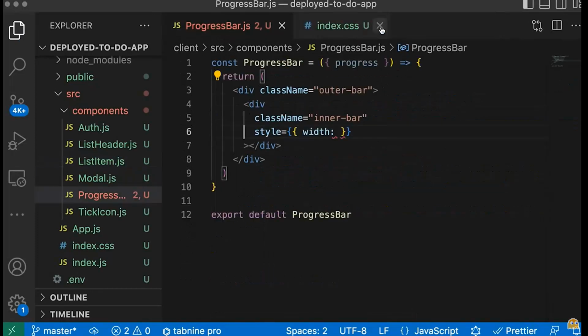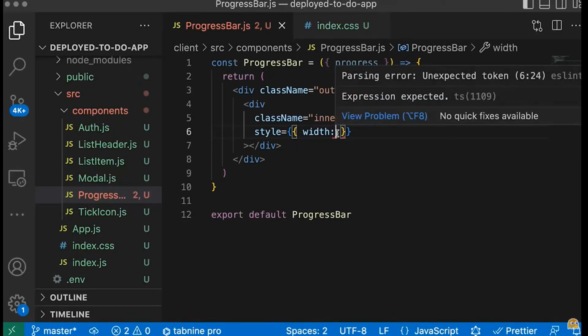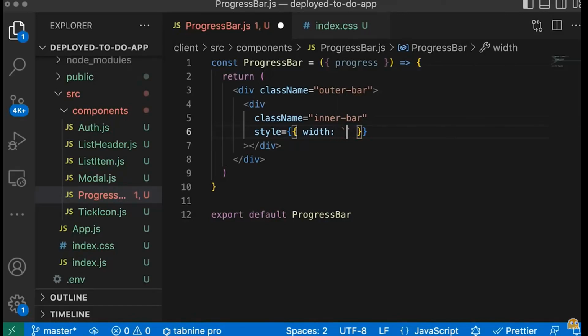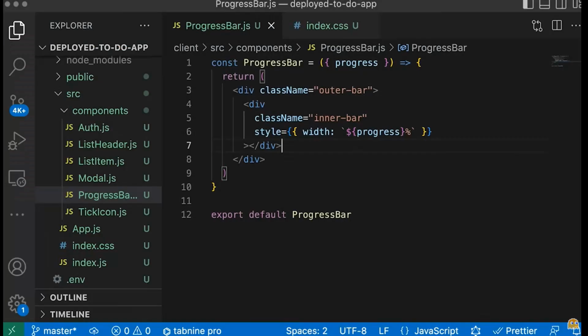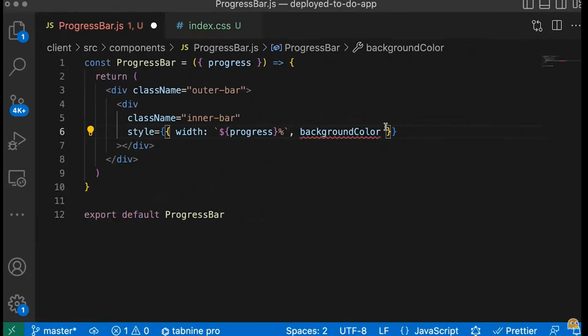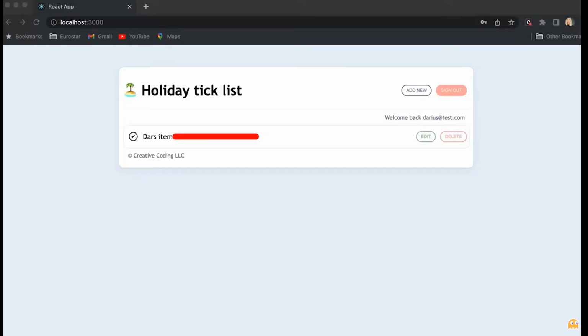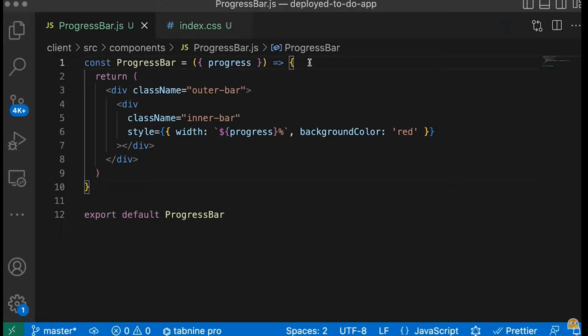Okay, great. So now that width is just going to be, I'm going to use my backticks for this because I want to insert the progress, and I'm just going to add a percentage sign at the end. Okay, so that's all I have done. We of course haven't assigned it a color. So another thing I want to do is give it a background color. So I'm going to use backgroundColor spelled like this. Okay, so camel case. And you know, I could just go red if I want, and that will be red. Okay, but I don't want this. I want it to be a random color each time.